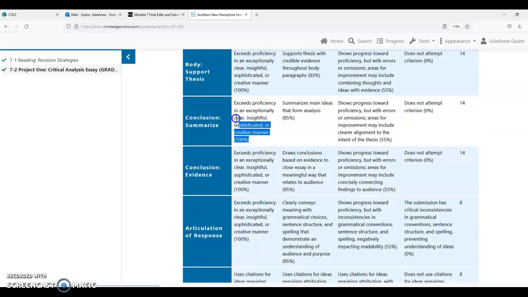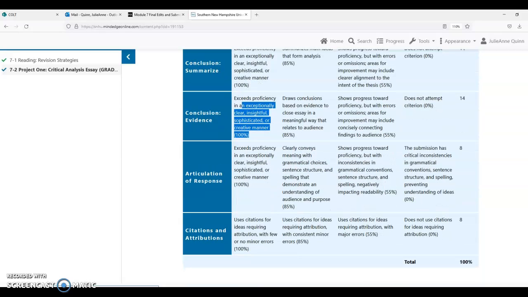In your conclusion, did you summarize it in a sophisticated and creative manner? Did you summarize it, that form an analysis, right? Or did you mention like one point but not the rest? Or did you not summarize it? So you can kind of see how this is working, right? Did you offer some sort of meaningful connection to next steps? Or what do we do with this information to your audience?